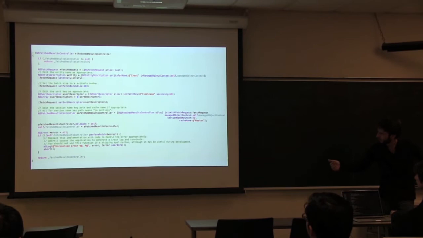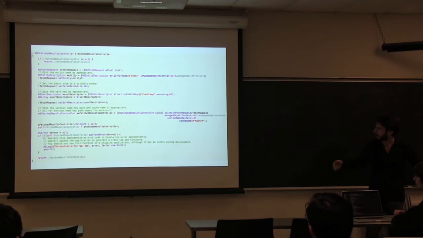This is an example of all the code that you need to just do a simple fetch in Core Data. You just have some objects, and you want to fetch them from a database. You want to order them by their timestamp. You have to do all this junk, and it's really bad.